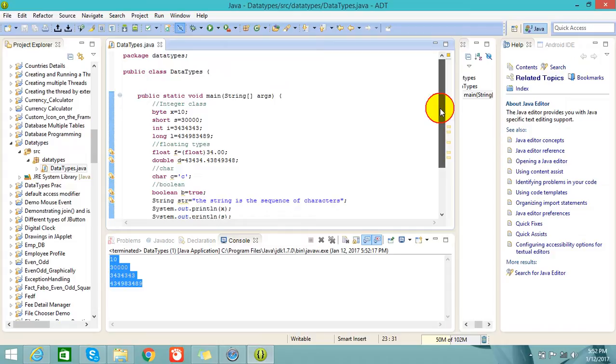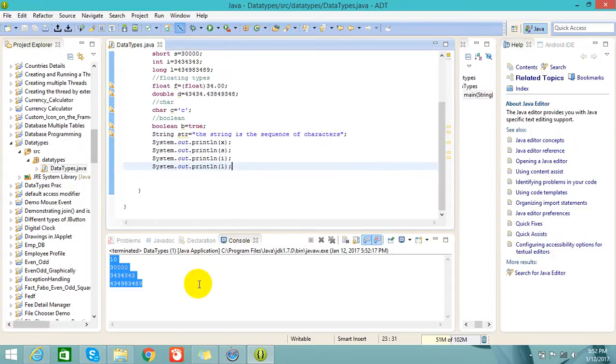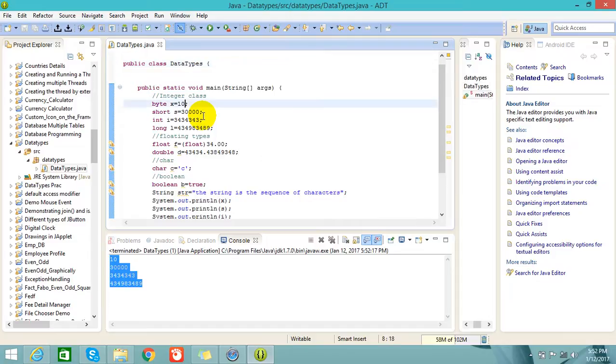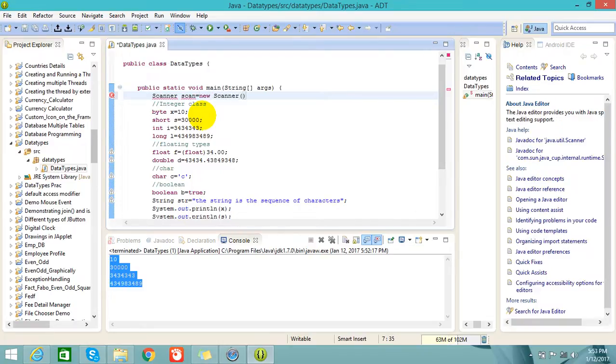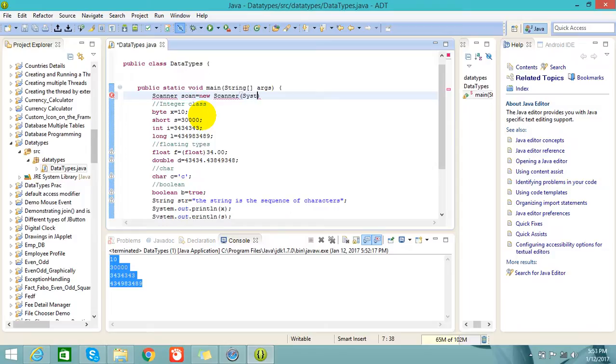Alright, let me tell you one more thing in this tutorial, and that is how we can get input for our variables from the user through the console screen. For that purpose, a class named Scanner is used in Java. So let me create an object of the Scanner: Scanner scan = new Scanner(System.in).